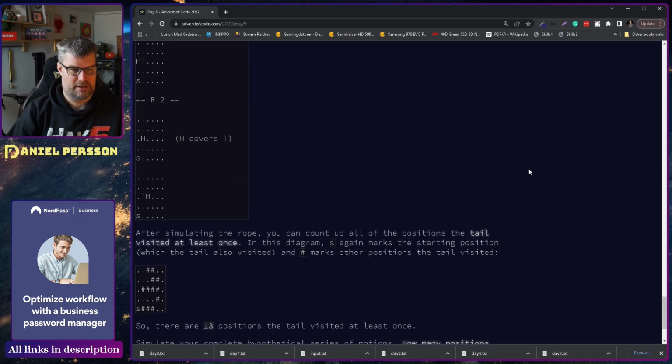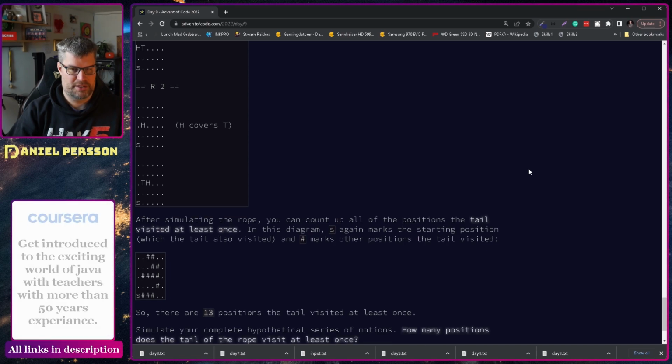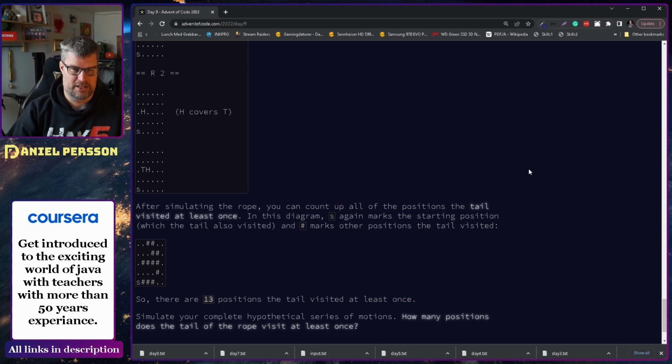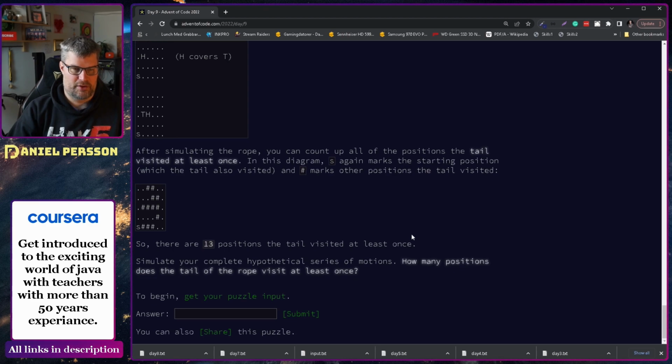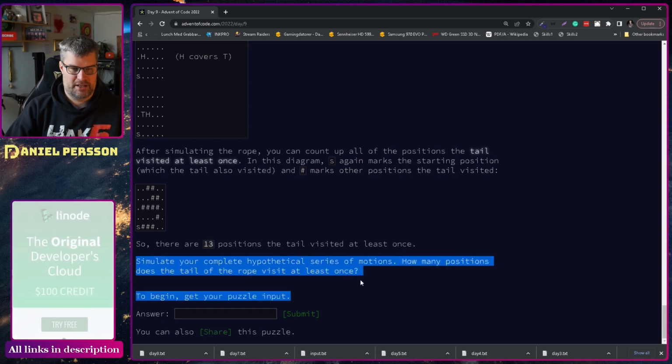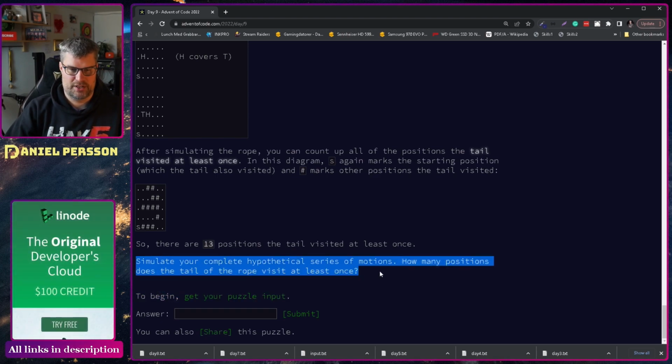After simulating the rope, you can count up all the positions the tail visited at least once in this diagram. S marks the starting position, which the tail also visited, and the hash marks the positions the tail visited. So there are 13 positions the tail visited at least once. Simulate a complete hypothetical series of motions. How many positions does the tail of the rope visit at least once?